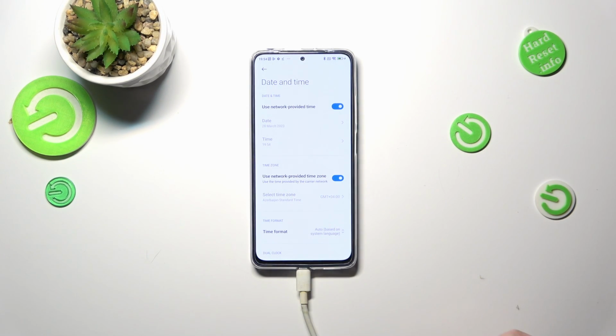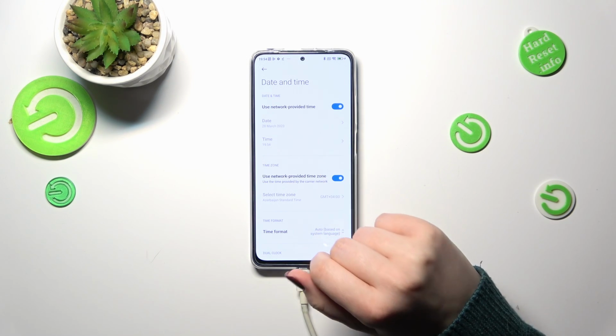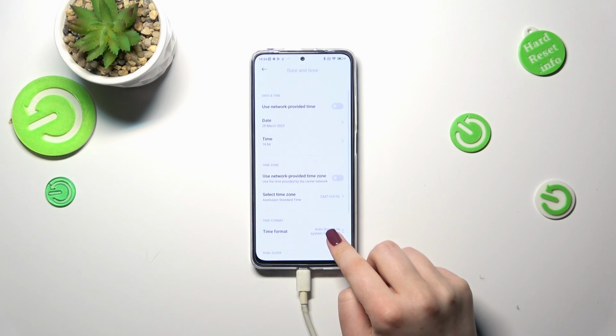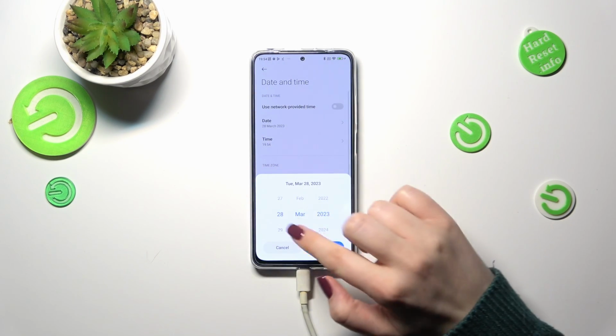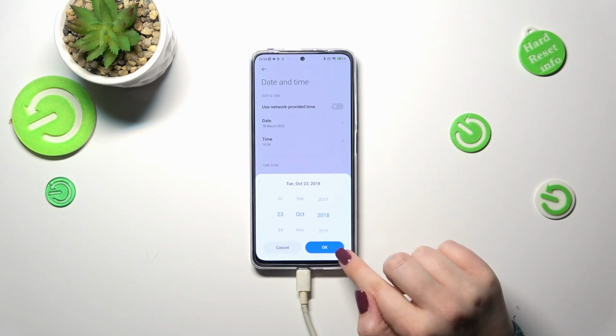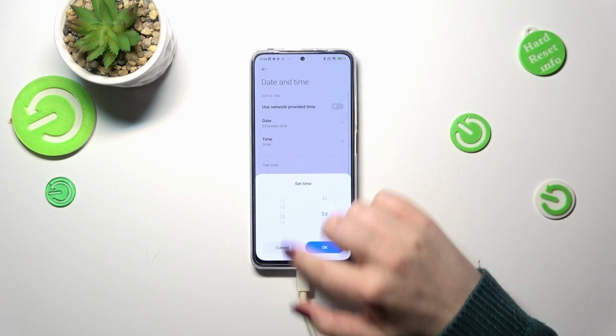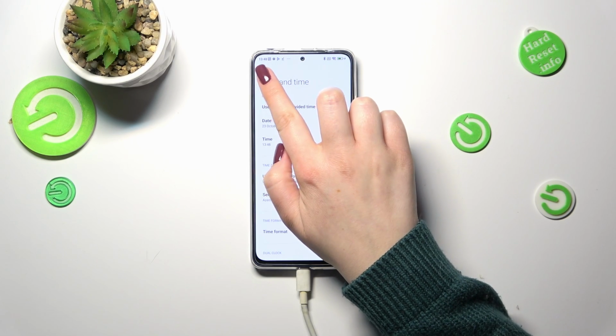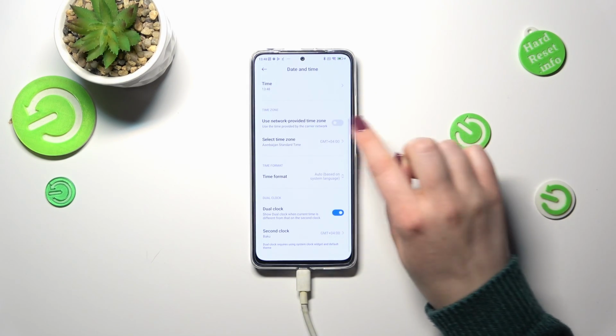And as you can see here, we've got some options which are not active right now. It is because we are using the network provided time and the time zone. So first of all, we have to turn them off just by tapping on those switchers here. And all we have to do right now is to simply tap on date and just by swiping change it, confirm it. The same situation with the time, just change it and tap on OK. As you can see, it will be immediately applied to the status bar.